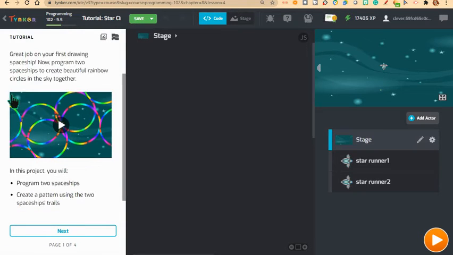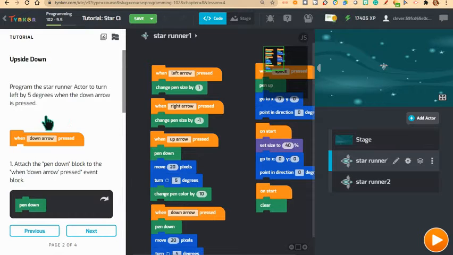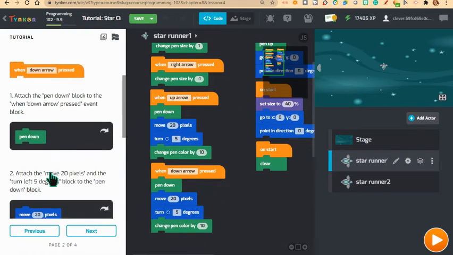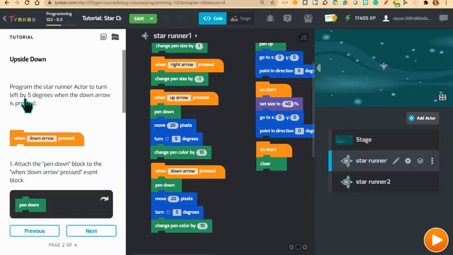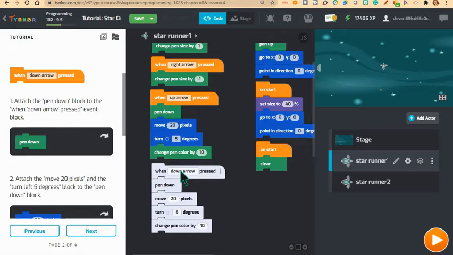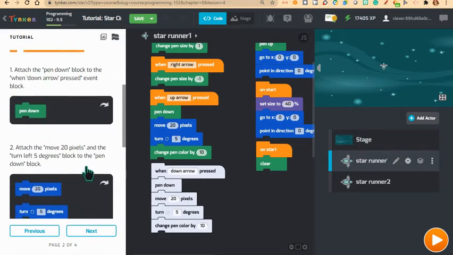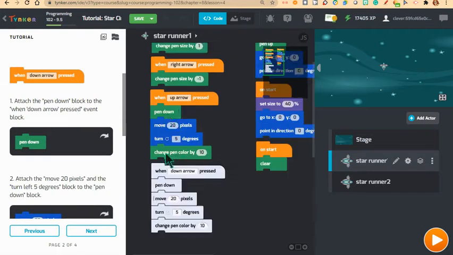Now, we're going to program 2 spaceships to create beautiful rainbow circles in the sky. So we're going to do when down arrow pressed, we're going to put the pen down and he's going to move 20. So we're going to program the star actor to turn left by 5 degrees when the down arrow is pressed. So attach the pen down block. This is what we're coding right here, the down arrow pressed, pen down, move, turn, change pen color by 10.